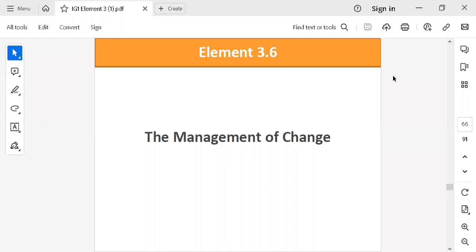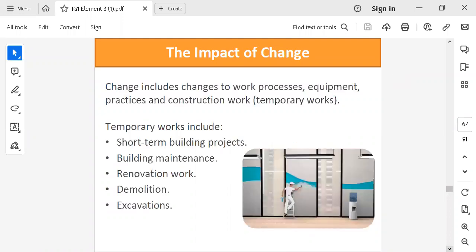Management of change. Students, we will study about the management of change, the impact of change. Change includes change to work process, equipment, practices in construction work. That is temporary works also. So the change may be in process, equipment, practice, and construction work.